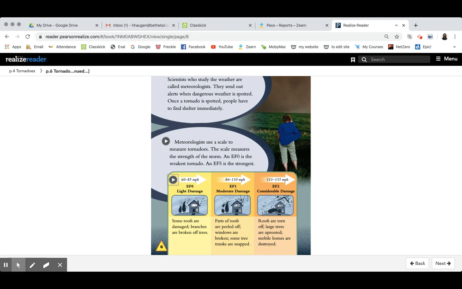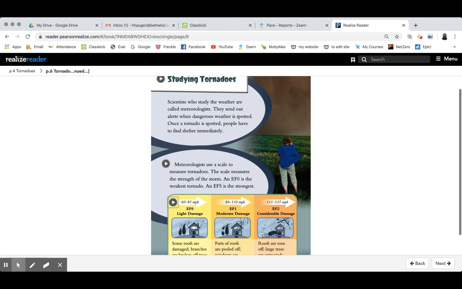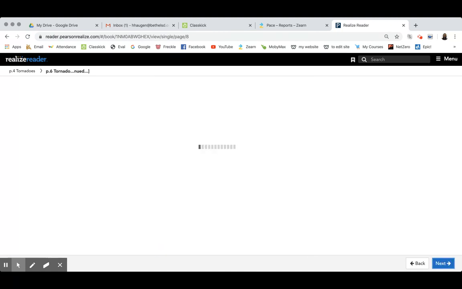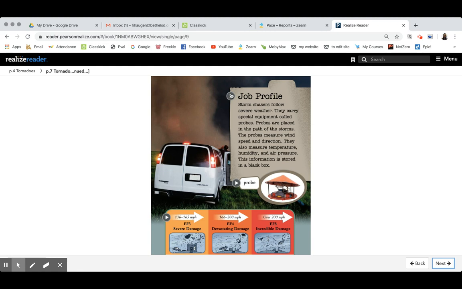One thing that's really important to remember about nonfiction is I have some kids that always ask, do I have to read this? And my answer is always yes. Every little section that they have, even if it doesn't look like a big amount of text, is always going to help you understand the story. Now on to our next page.